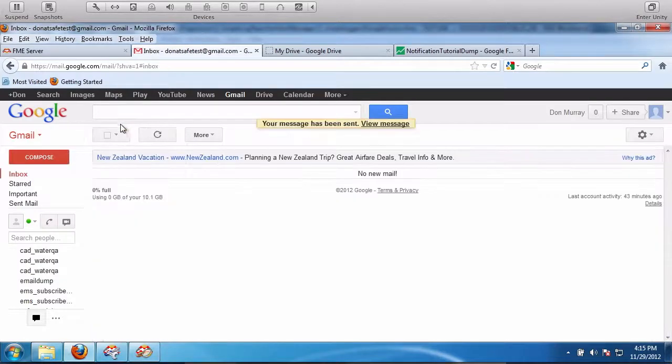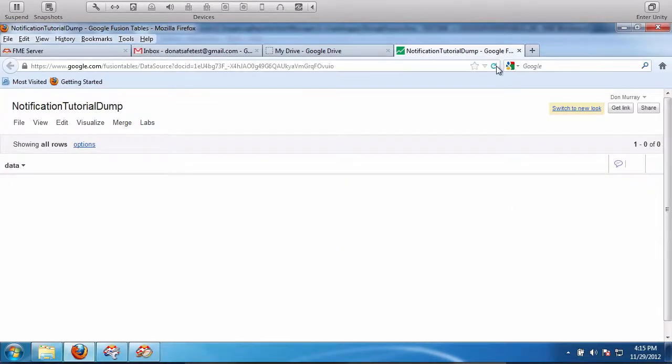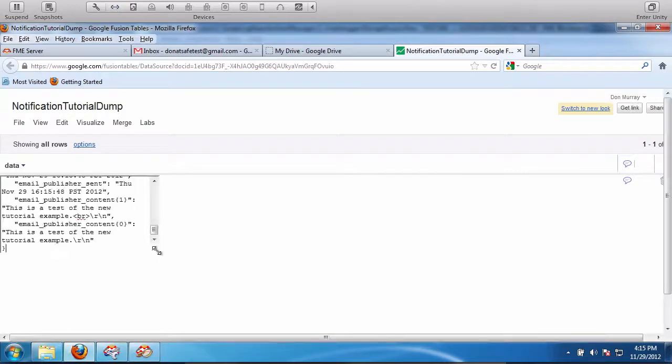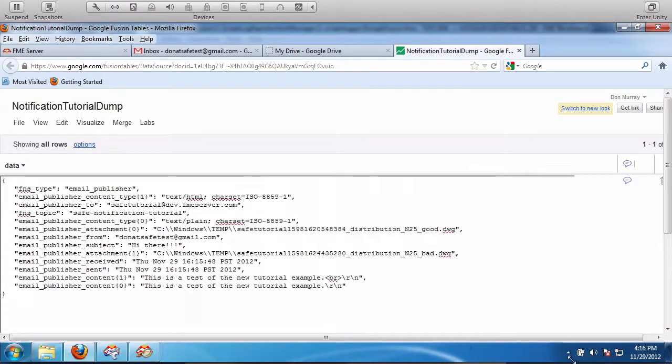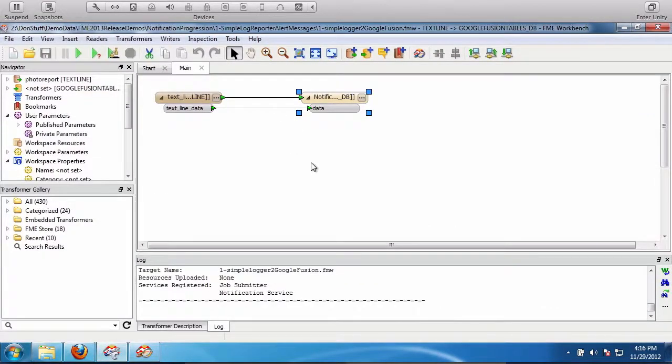I send this in, the message is sent, I go to my notification example, and now you're going to see my email, and you can see everything that's come in. So again, this is the body of the message that comes in. And again, this was all driven by a very trivial workspace.